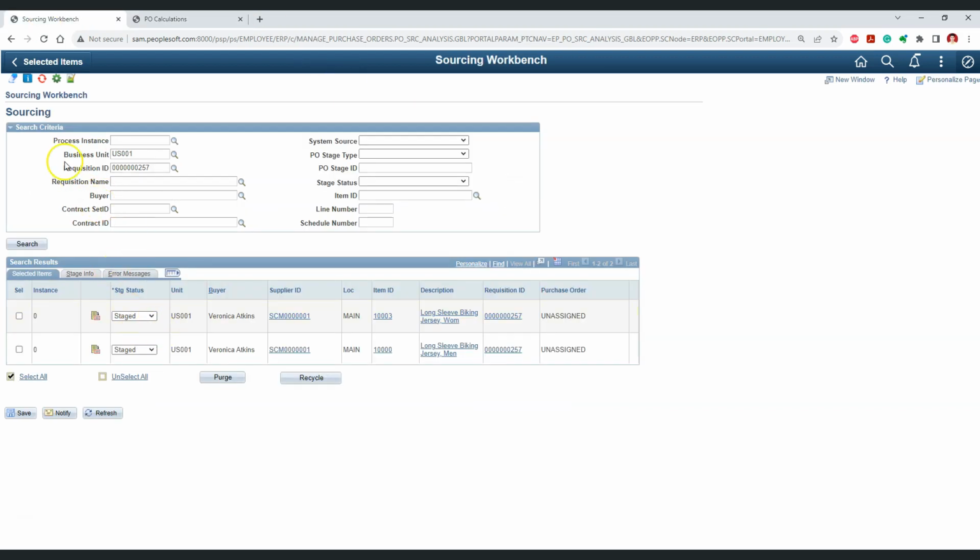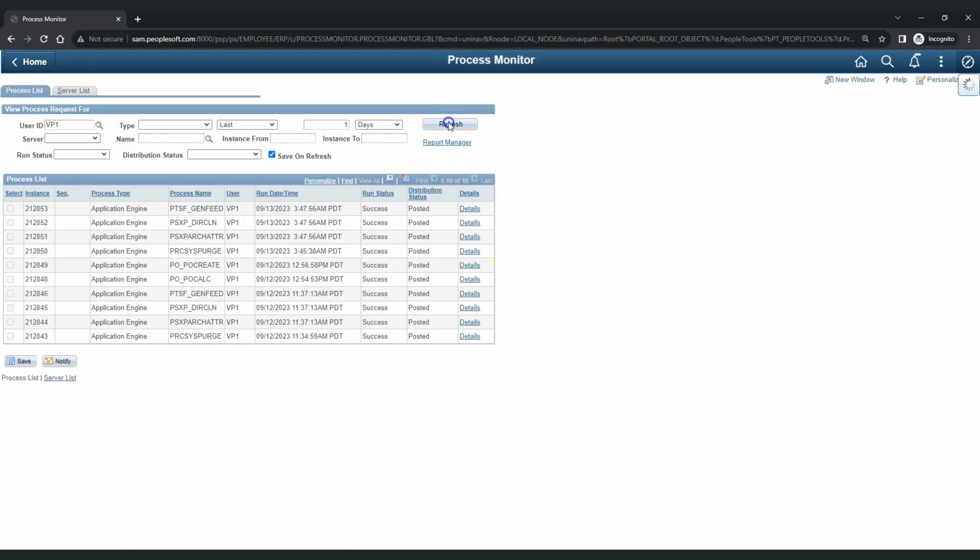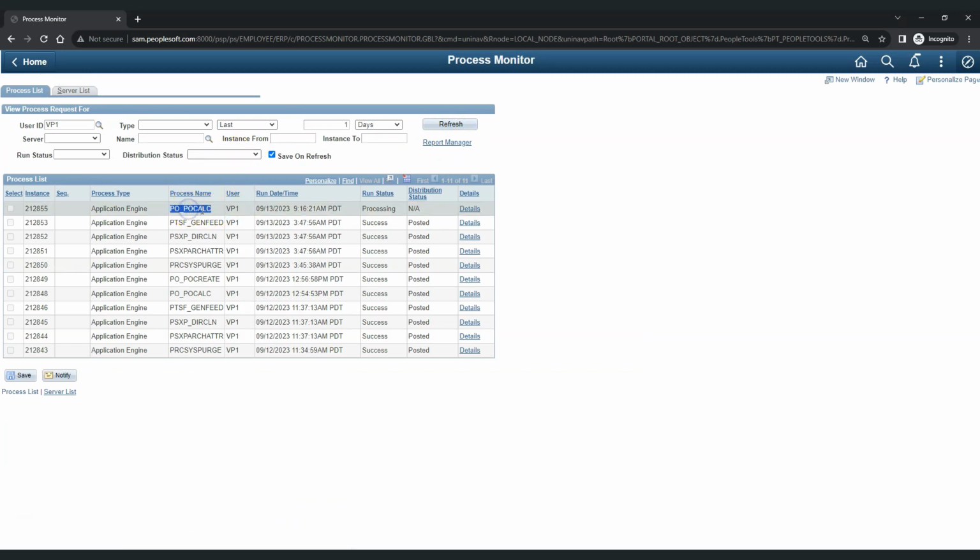If we check the sourcing workbench, then we can see that as of now the instance is 0 for both the lines of this requisition. Now if we go to process monitor, we can see the application engine is in processing status. So let's wait for the process to complete. And now we can see the process has been completed successfully.